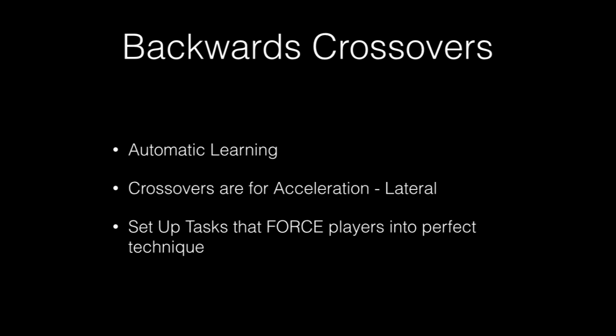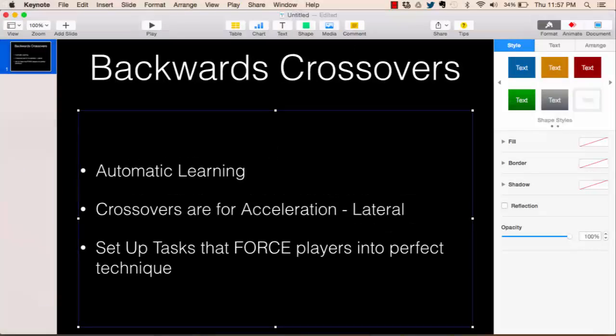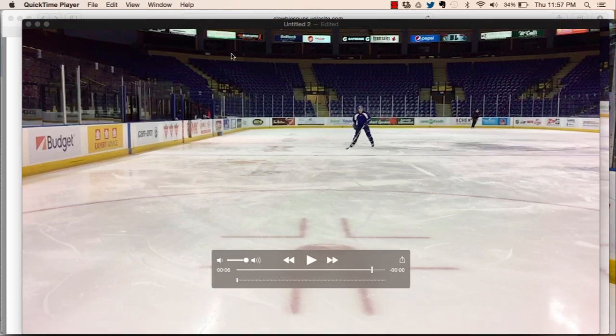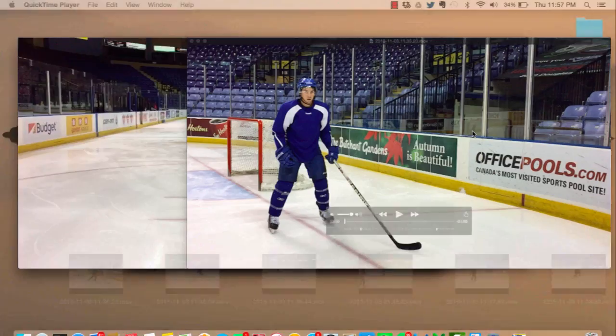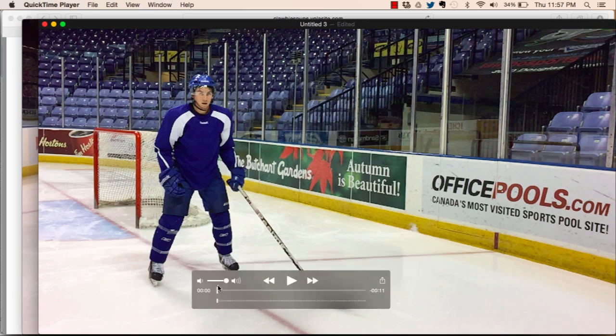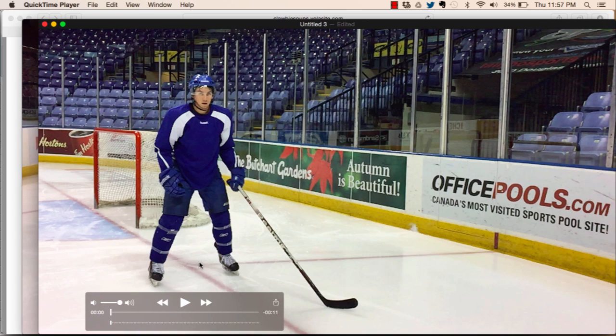And I'll show you how that makes sense as we go here. So, what is our first drill to force players into perfect technique? Well, that first drill starts right here. There's a few ways you can set this up. You can set up cones, or I'm doing it between the goal line and the boards, or you can do it between the tops of the circles. You've got to figure out the size of the player and what works for you and your team.